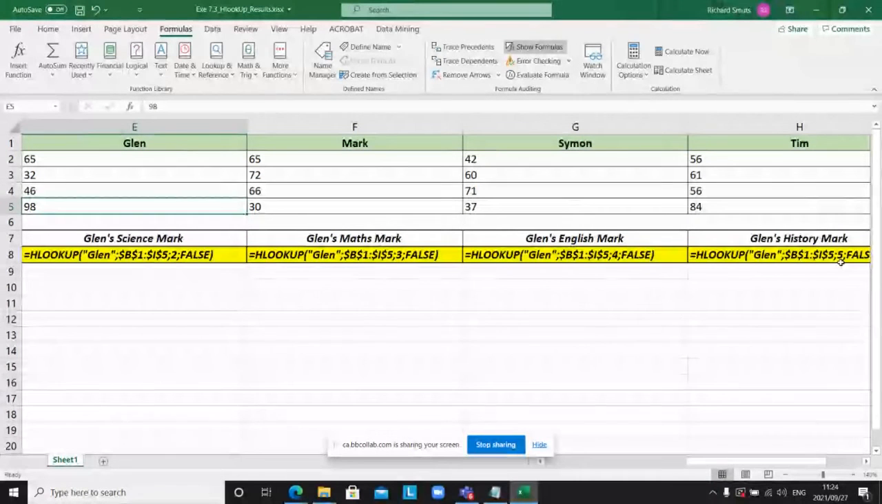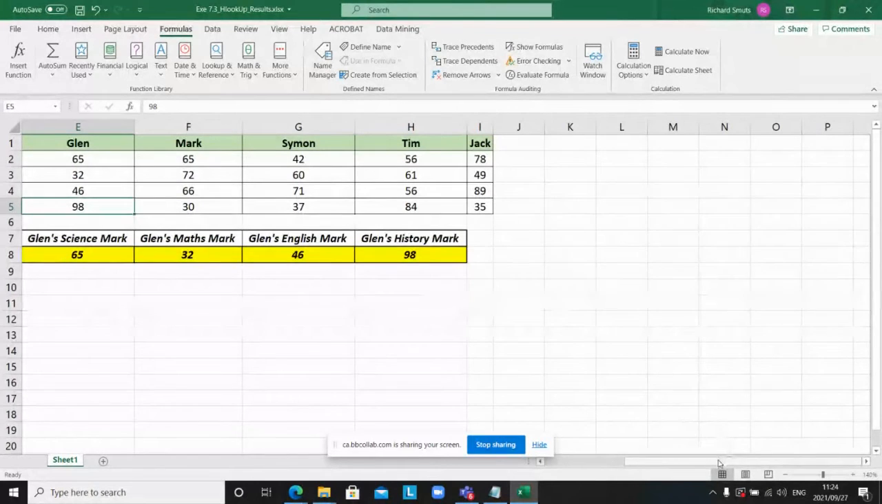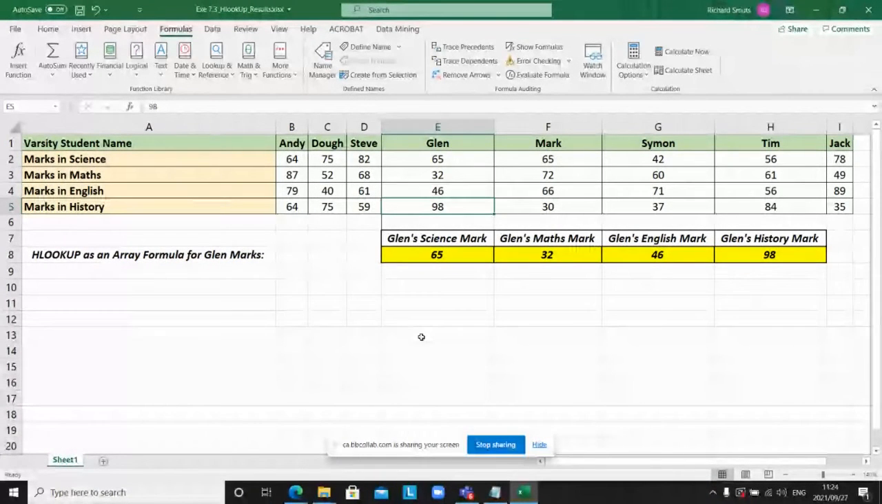This doesn't have to be Glenn. It can be Mark, Simon, Tim, whoever. But you would need to read the instructions of what they are asking you to do. So there we go. There we have it. That is HLookUp. Any questions at this point, students? Anybody stuck?